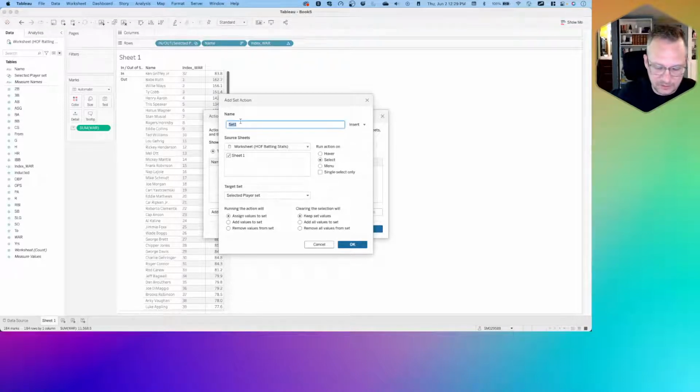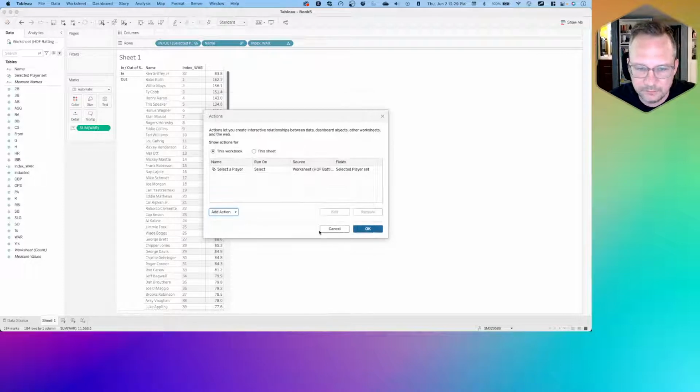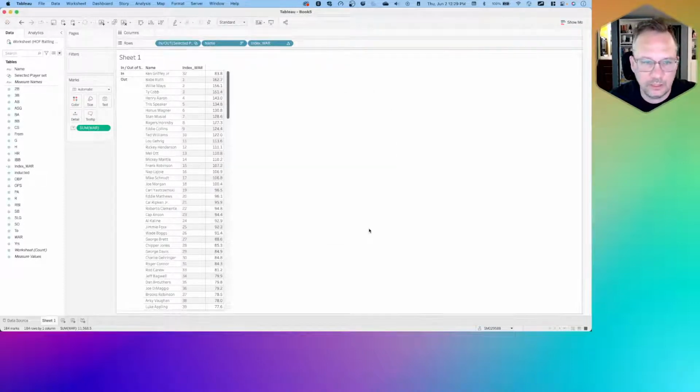And let's call this something nice. Let's call this selected, or select a player, right? Click OK. Click OK. And now what we'll do is we will see if I click on Ricky Henderson, what I would like to happen is Ricky Henderson to go up here, 12 remains up there, his value goes with it, and Ken Griffey Jr. comes down here into spot 32. So let's see if we've got that working.